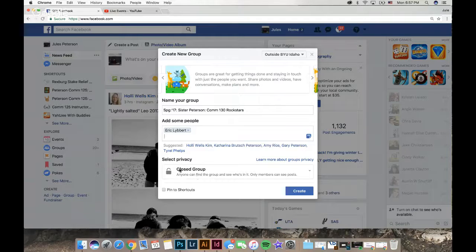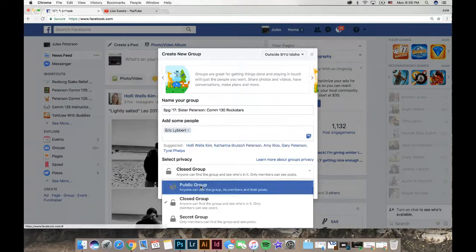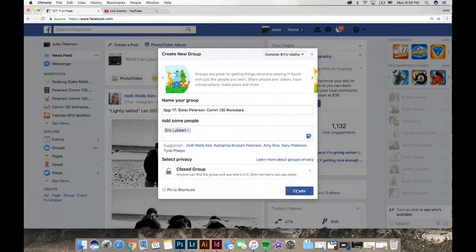And then make sure that for selective privacy that it is a closed group. And that's to ensure the students that this is closed and private, that they are protected, that other people throughout Facebook will not be seeing their content or their information, or anything that they want to keep private will be private in this group. Only members can see the posts. So make sure it is a closed lock group, okay? That it is not a public group. And then go ahead and hit create.